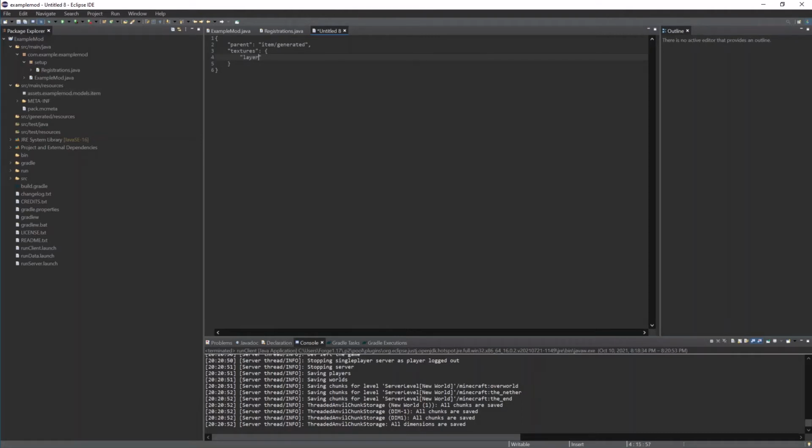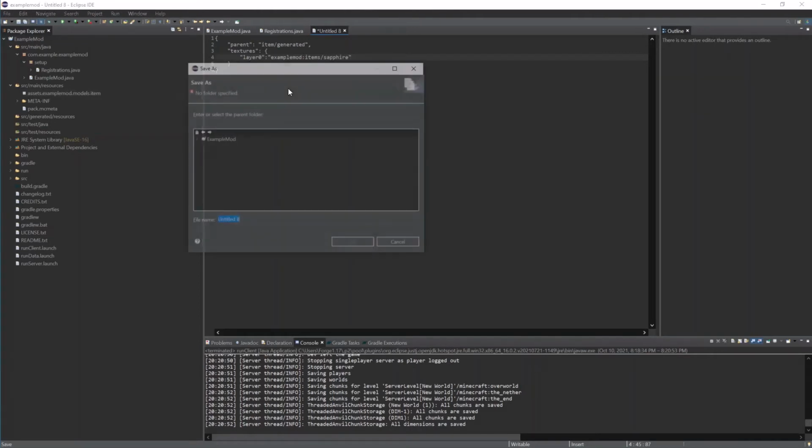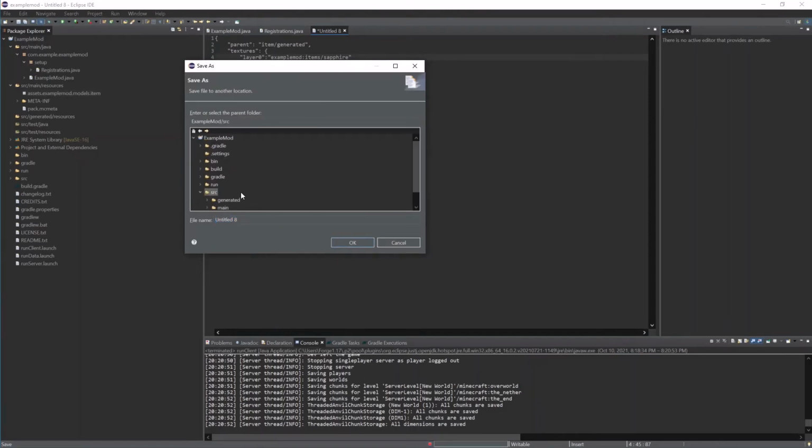First we need the layer0, and now we need the path to the texture. That will be the mod ID and the items folder, the name of the texture will be sapphire. This is done. Save it to the source, main, resources, assets, mod ID, models, item, and name it as the registered name, sapphire.json.